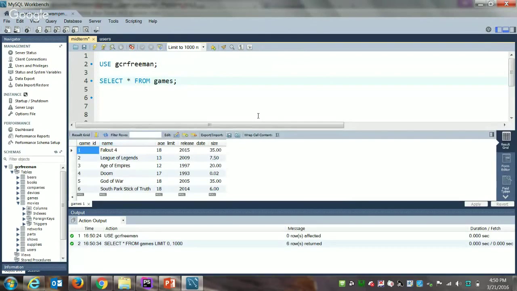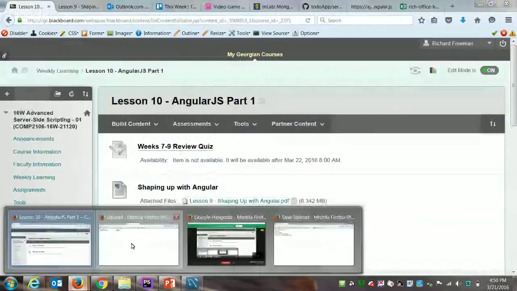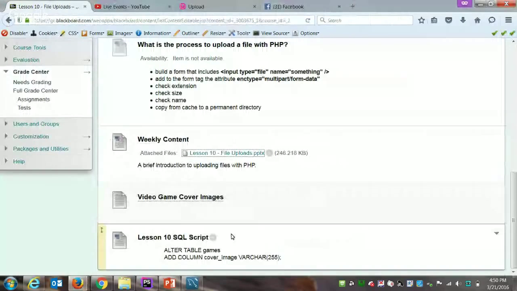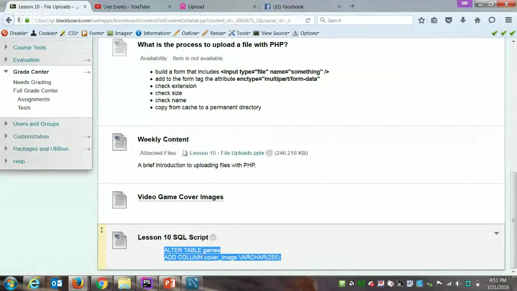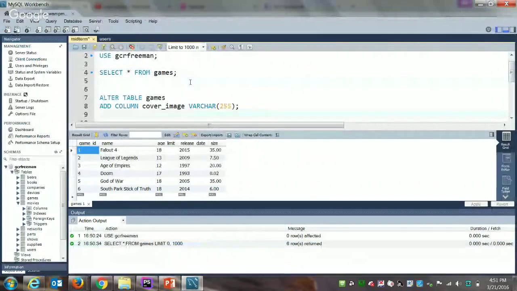So what we want to do is add a photo column on the end, or a game cover column. I've actually given you the script on Blackboard. So inside of lesson 10, rather than type it, it's down at the bottom here. It says lesson 10 SQL script. Just copy that. Paste it in. I've called it cover_image. And I've made it 255 characters, which is probably much bigger than it needs to be.